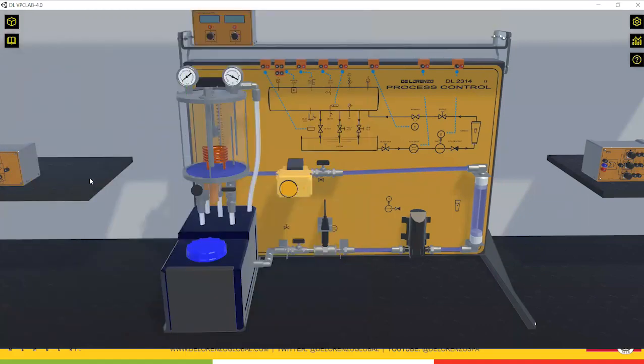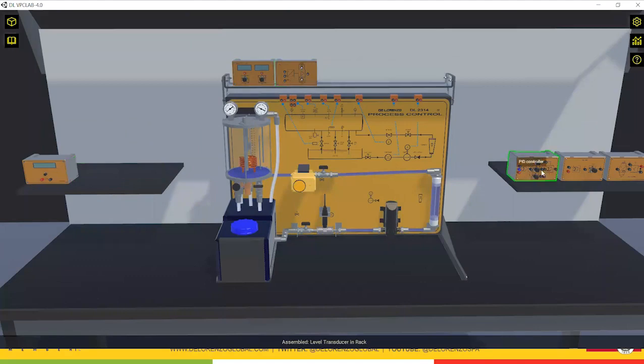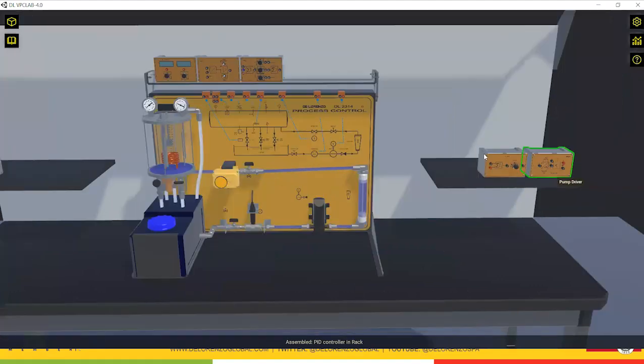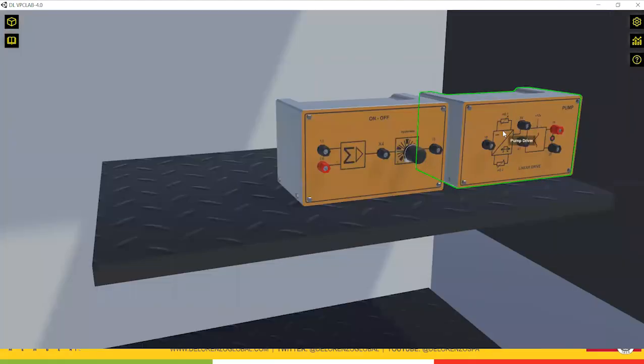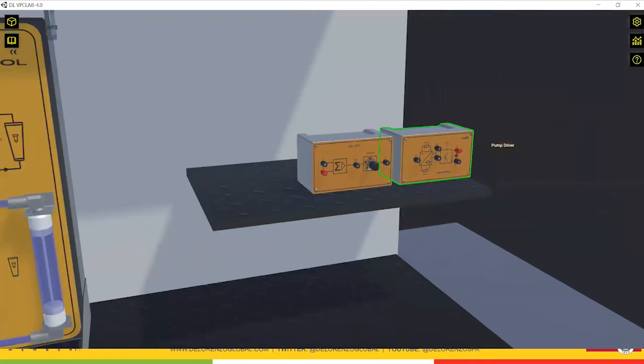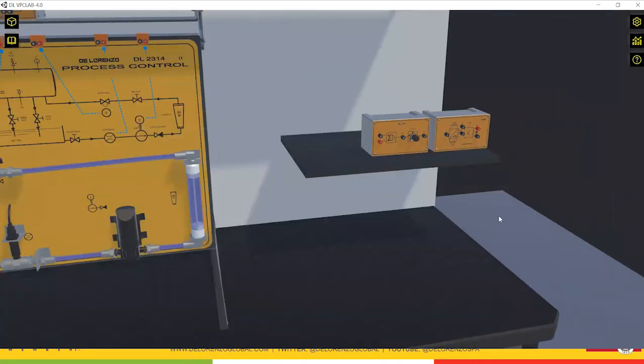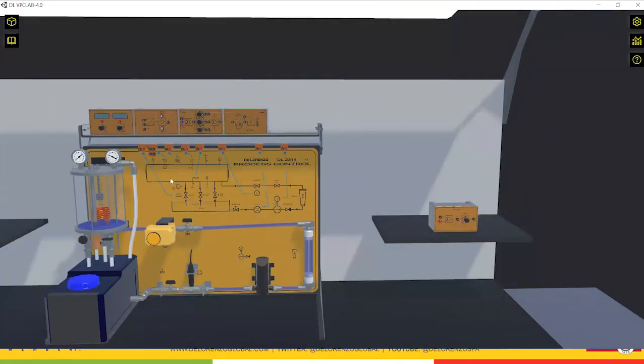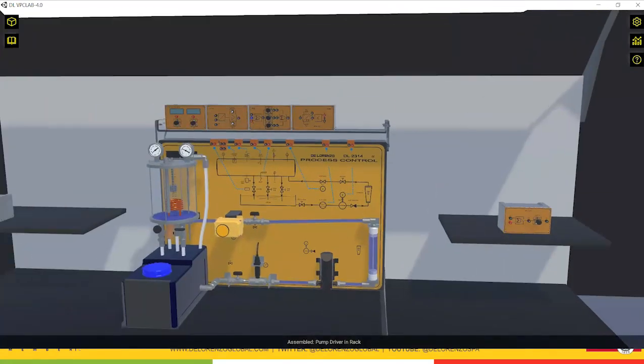So I just need to follow the instructions here by assembling the modules here. So voltage supply, signal conditioning module, PID controller, and pump driver. As you can see, when you place the mouse over the equipment, then you can see the name of it also. So it helps, especially when you are far away from it. Okay, so I finished my assembly.